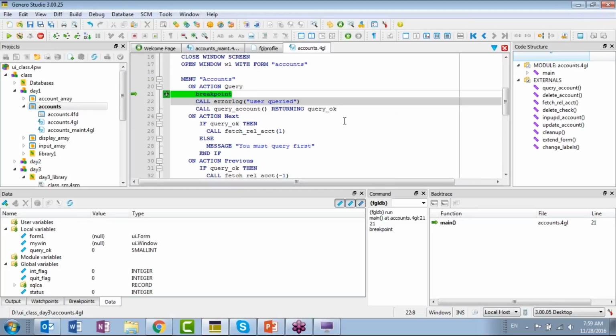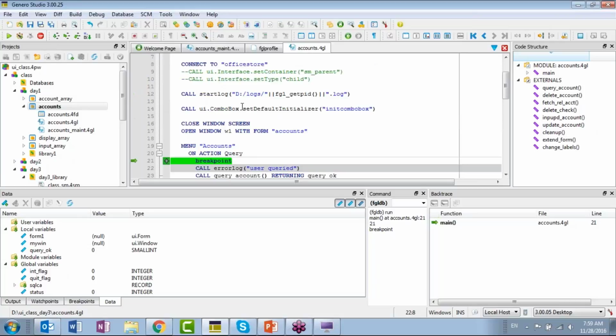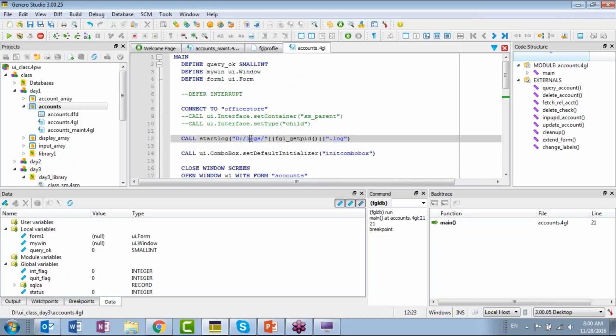So I've added this errorlog function here to our accounts application. Let's go up here to the top where we first call startlog and give it information so that it can specify the name of the log files. And notice we're just using the double pipe symbol here to append the first part of the name. We want to, in this case, put the log file on the D drive under the logs directory, and we're concatenating that to the process ID of the process for the application that's running, and then we're appending the .log to the end of that.